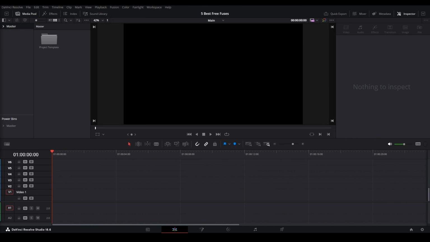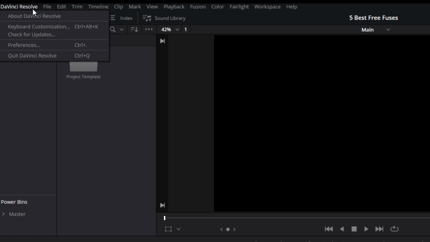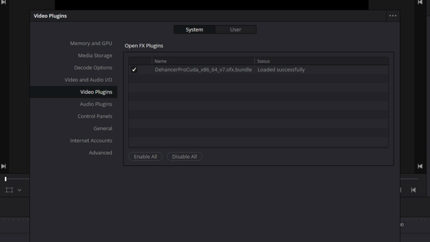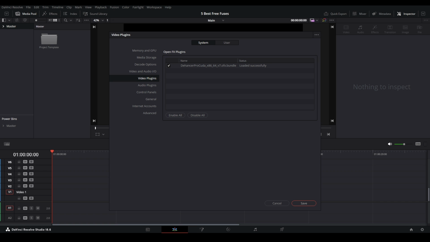If you want to see what actual video plugins you already have, go up to DaVinci Resolve, Preferences, System, and then Video Plugins, and you can see all the actual video plugins that you have in Resolve. Me, I only have Dehancer, but if you have others installed, they will show up here. But these are the real plugins. You actually have a hidden one that you can't see because those are the ones that come with DaVinci Resolve.